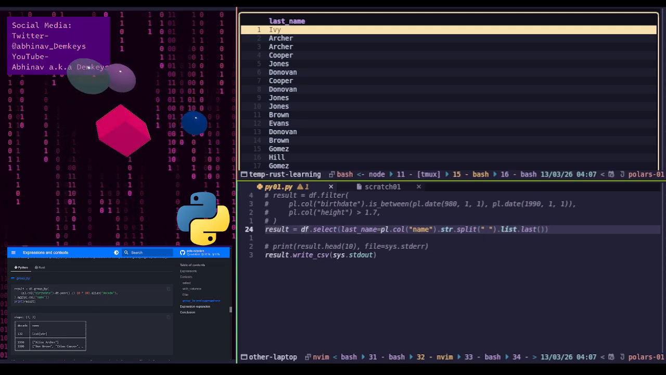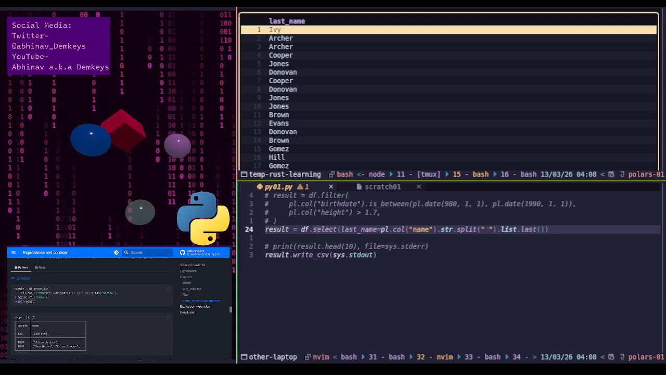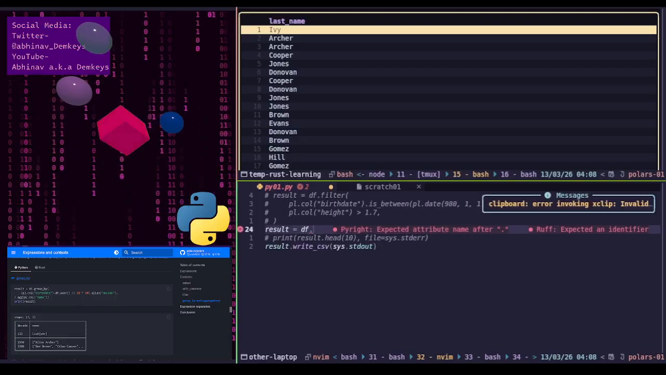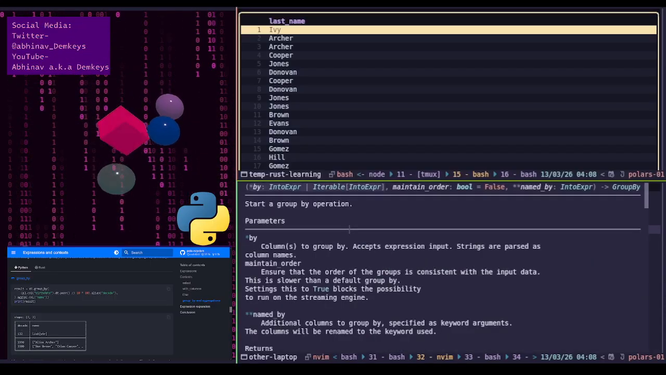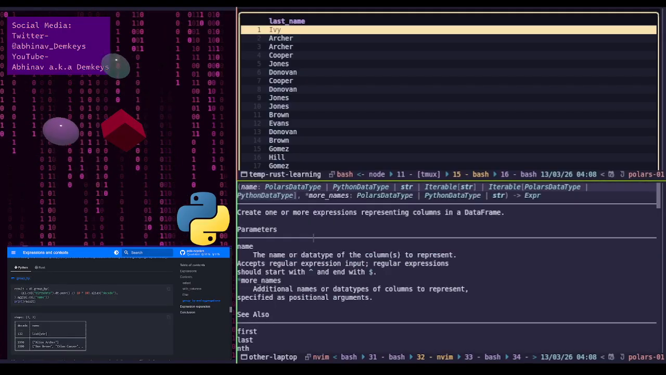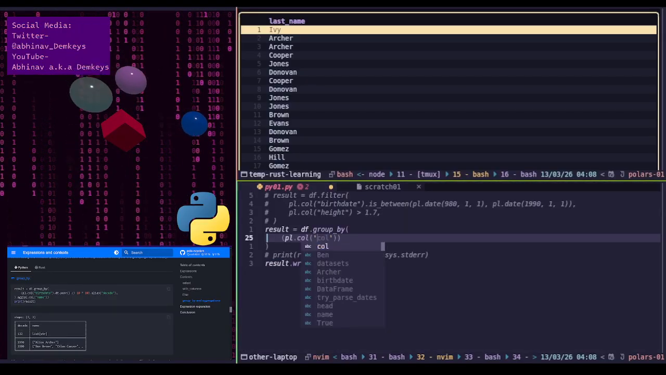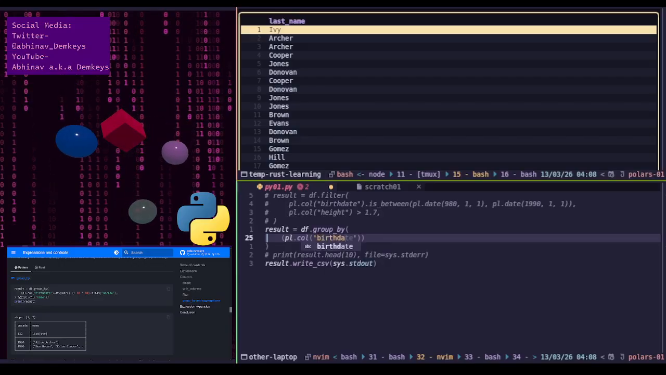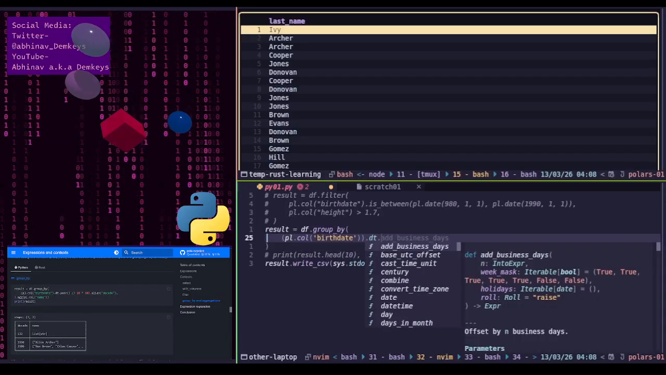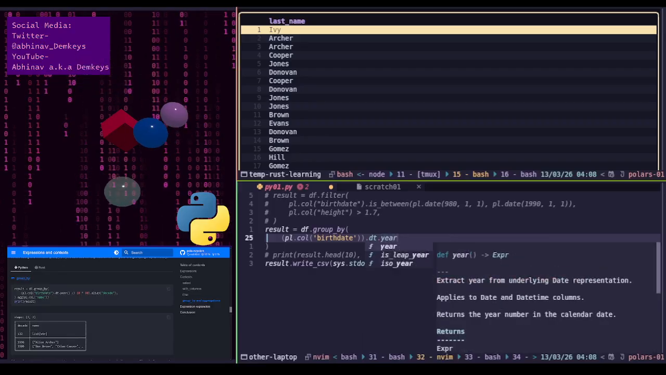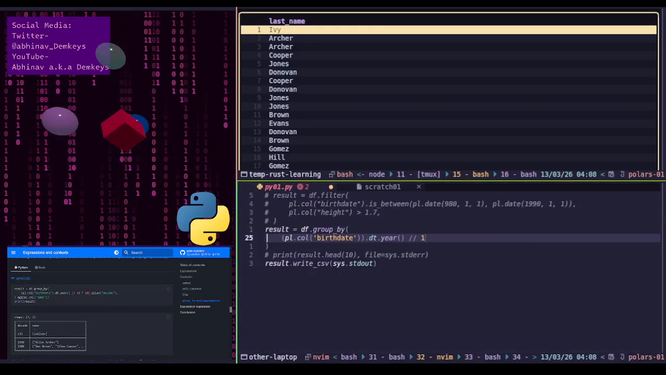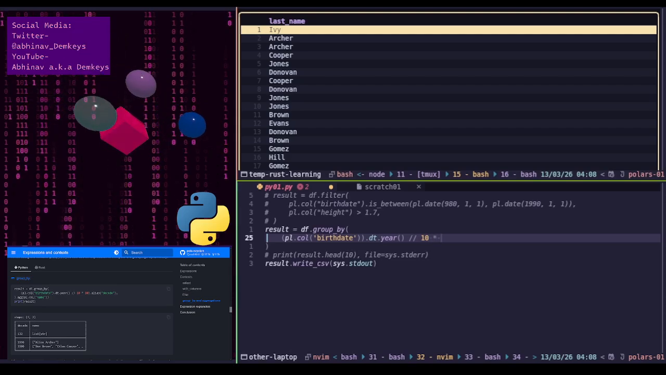Okay, let's do this, and okay, group by next line, pl.col birth date dot dt dot year, and then divide it by, actually no, we're getting the remainder there.